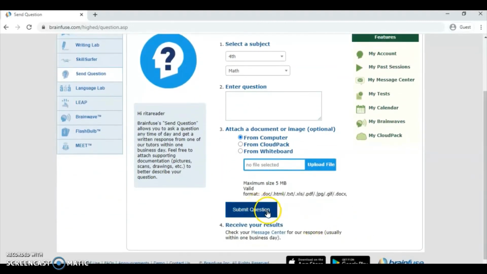And when you submit a question for answering offline, just be aware that it will take usually 1 business day for it to be answered, and that any response you will receive will be sent to your message center, which is shown right over here.